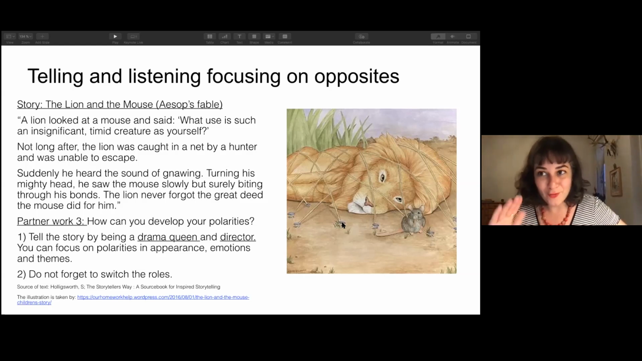And before focusing on or analyzing the polarities, again, it's your time to play this game. How can you develop your polarities? Again, I want to challenge you by being a director and a drama queen using the lion and the mouse story. And this time, the small one is going to be the listener, and the other one is going to be the storyteller. Do not forget to switch the roles. Enjoy the story.